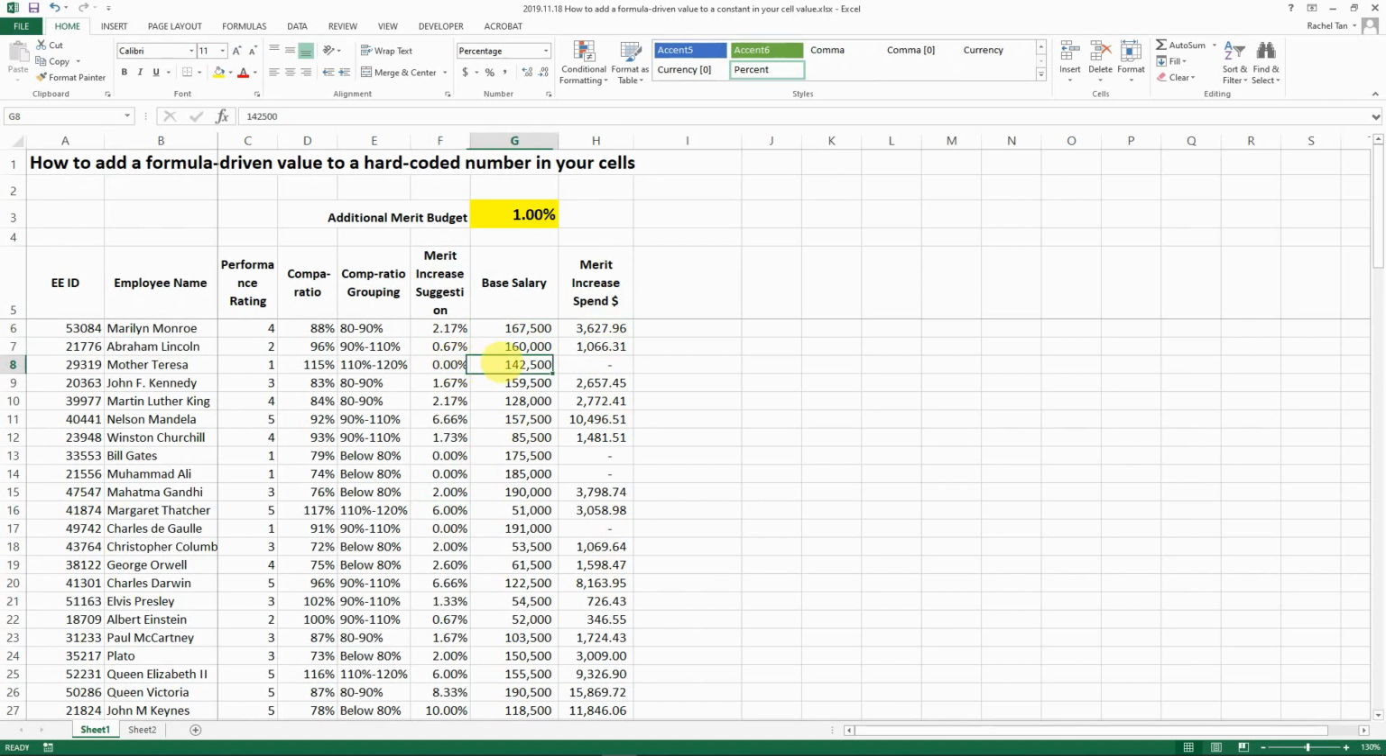So the merit increase and base pay are hard coded, but let's say the scenario now is that I got a message that we would like to see what the merit increase spend is going to be if we have an additional merit budget of 1%. So basically, for all the hard-coded numbers, let's add 1% and then see what the merit increase will become.